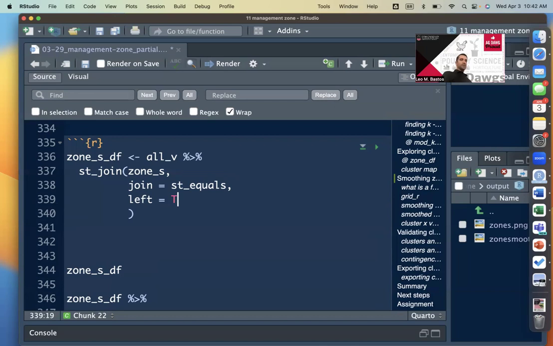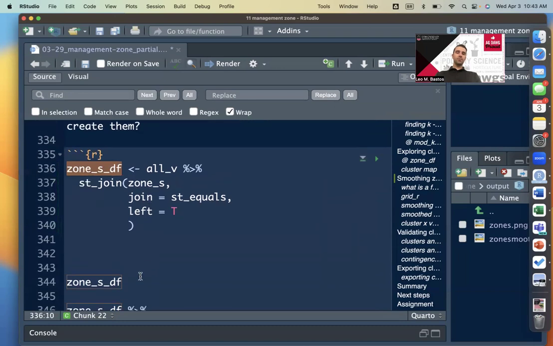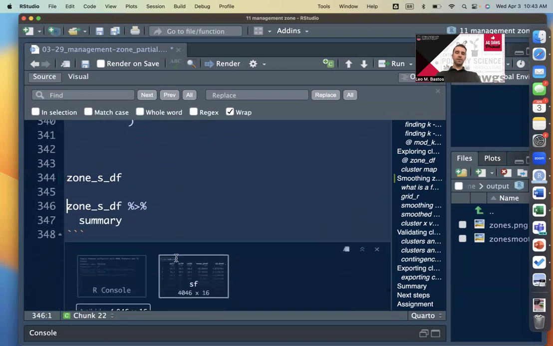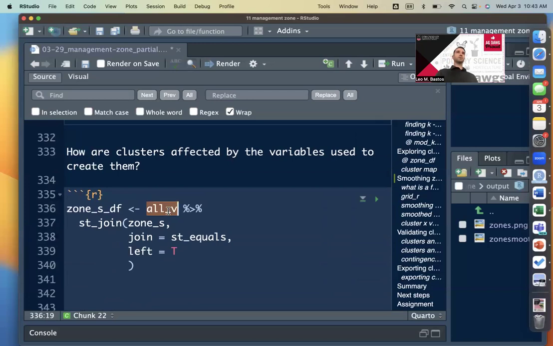Let's go ahead and run this and see if it gives us a number of rows close to what we would expect. Okay, so we have 4,046 rows. Perfect. The reason for that is because we had all V first. If we had zone S first and then all V inside of the st_join, it would have been a different number of rows. So it makes a difference which one you give first, which one is on the left, when you merge it.